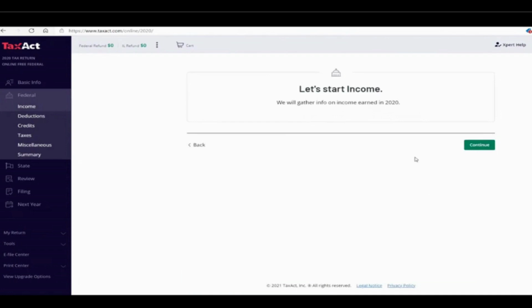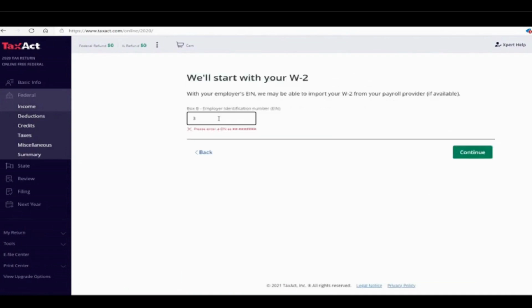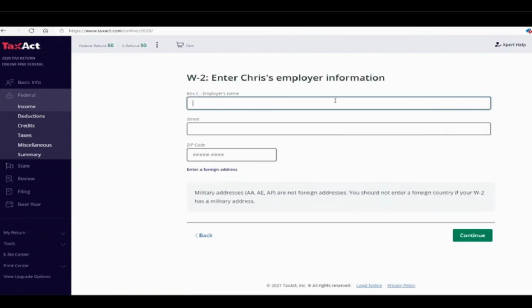And now what is your W2? So with your employer's EIN, we may be able to import your W2 from your payroll provider if available. So you need to enter right here your EIN or your employer identification number. Click on continue. Right here enter the employer information. You need to enter your employer information as well right here, which is the name and the street and the zip code and the city, and it's just the address.